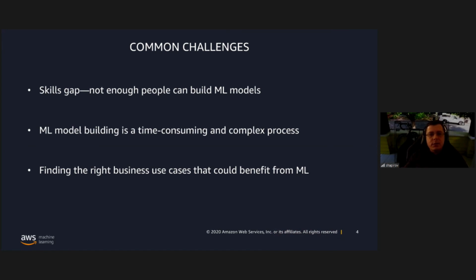There are some common challenges with machine learning adoption: skills gap, just not enough people who know it. Machine learning is a time-consuming and complex process, takes time and skill as well. And then sometimes even finding the right business use case is a challenge. Sometimes either the use case is not right or the approach or algorithm model that was selected by the team is not right, and projects fail.